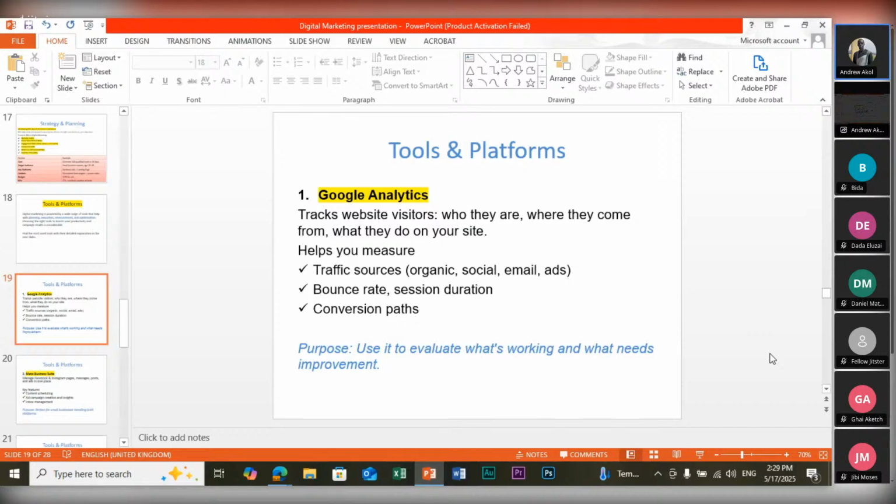That means how much time did that particular visitor spend on your website? Did they just click and leave immediately, or did they explore your interface? I mean your website interface. So you will actually get to know the time they spent within your website, navigating through it.